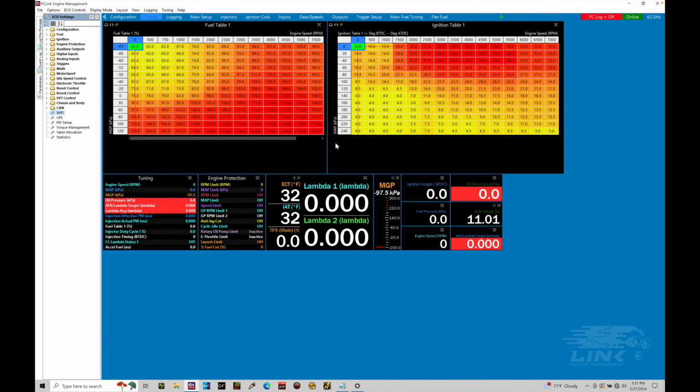I tend to stick to the ECU side in the display mode, but we're able to switch back and forth here between ECU and log analysis. This is where we do that. Again, we'll talk about log analysis in the future.